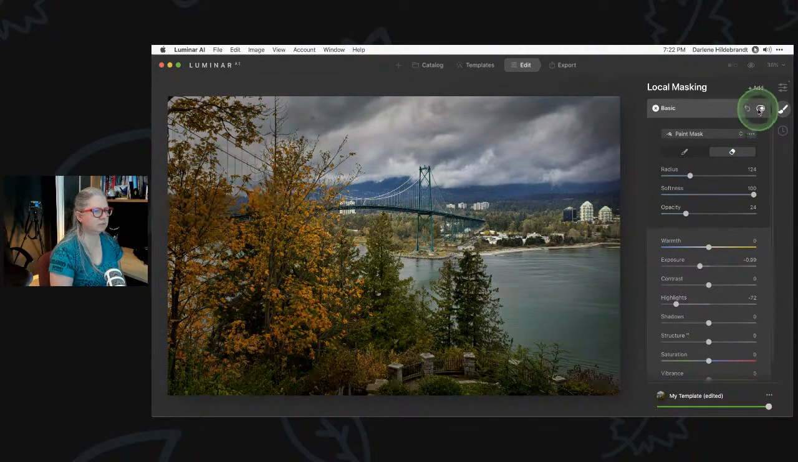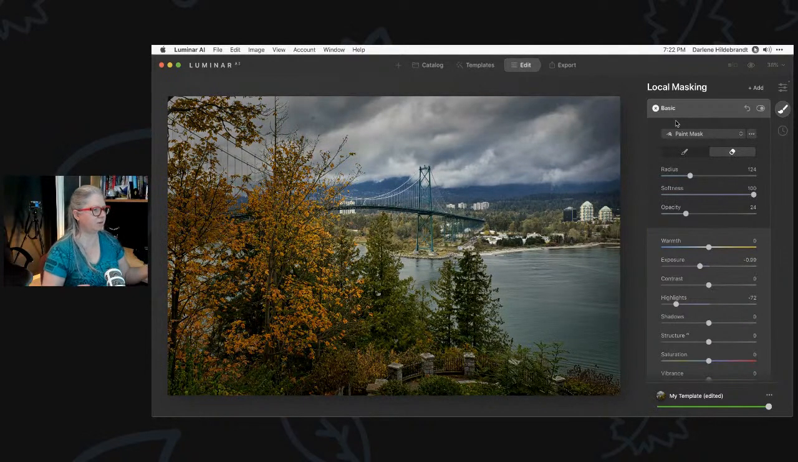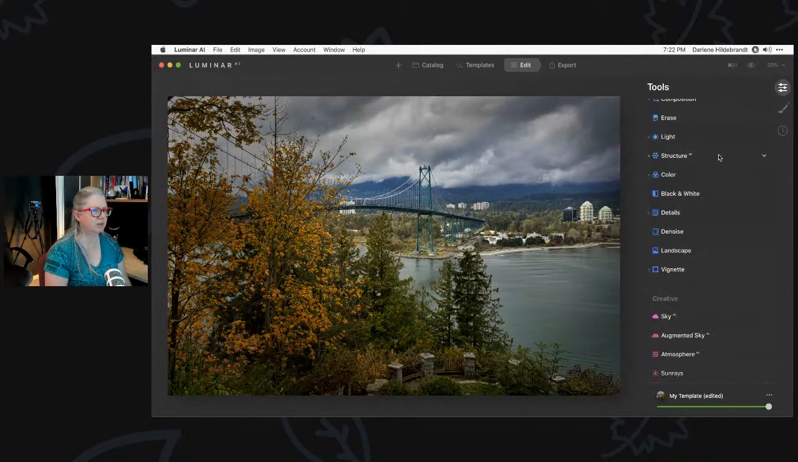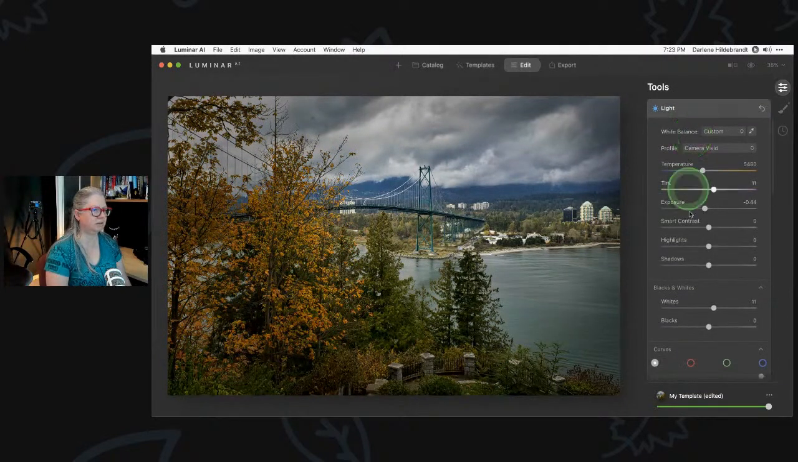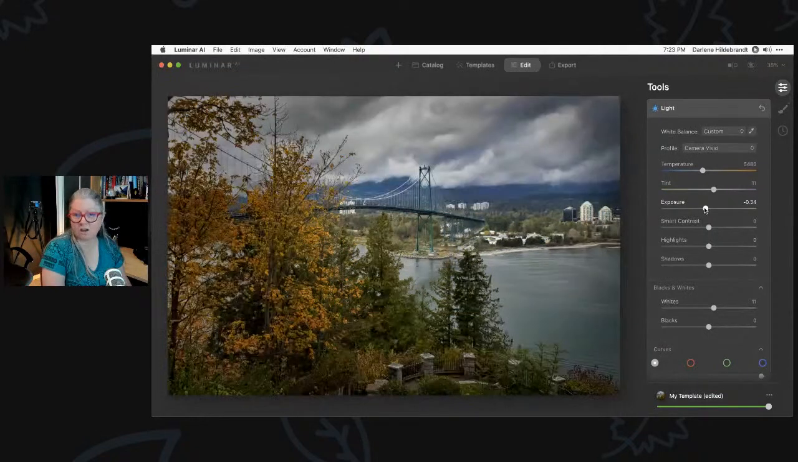So if I want to see what this is doing, just turn it off. Okay, so this is before I've done this adjustment. And come on. Work with me. There we go. After. Okay, so when I go back here, I can go back to the light panel and adjust my brightness a little bit if I want. But the overall image went from sort of dull and drab to pretty dramatic, right?